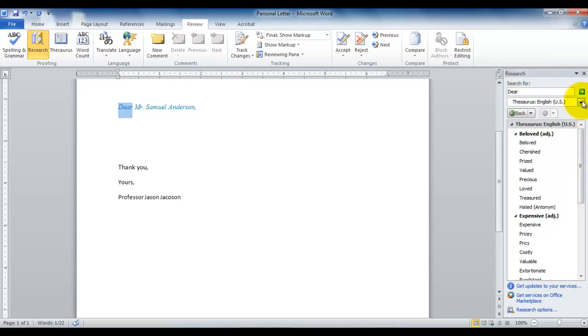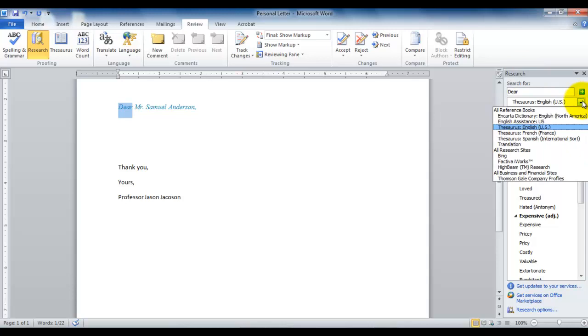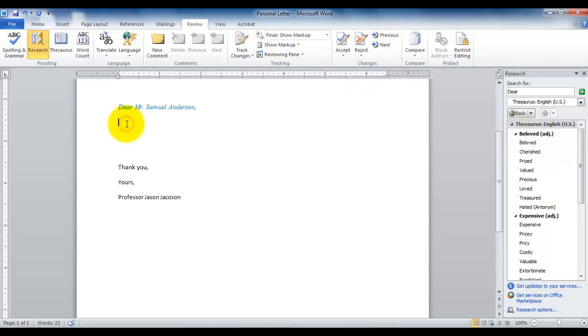And you can see down in the list, you can do your search in Encarta Dictionary and English Assistant, thesaurus, French, Spanish, translations, Bing, and the list goes on. So you can also do translations from one language to the other. So that's also something that is doable within this environment. So that basically are some of the topics that I wanted to cover in this tutorial.